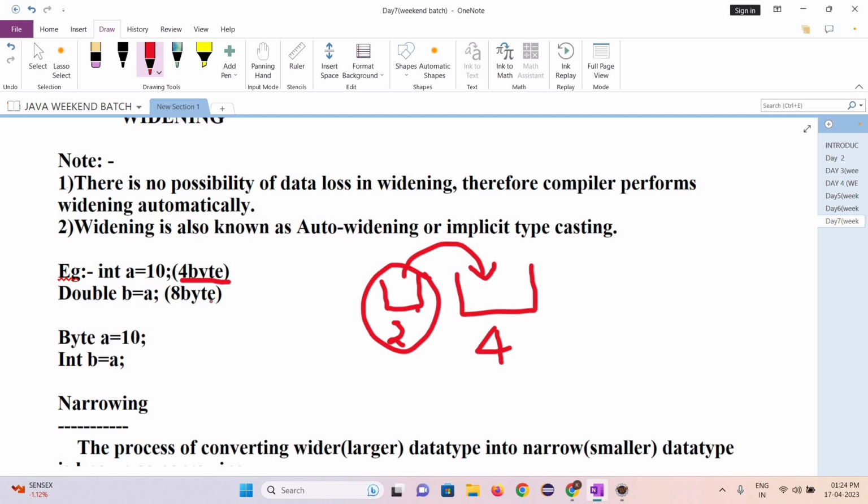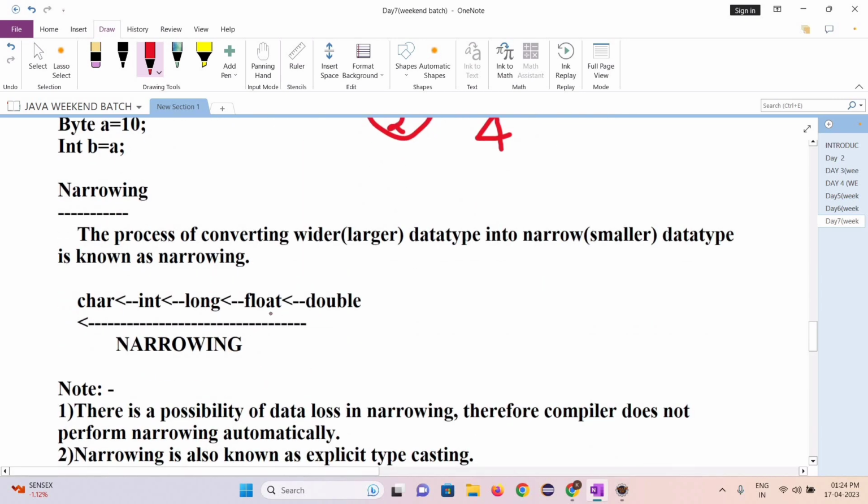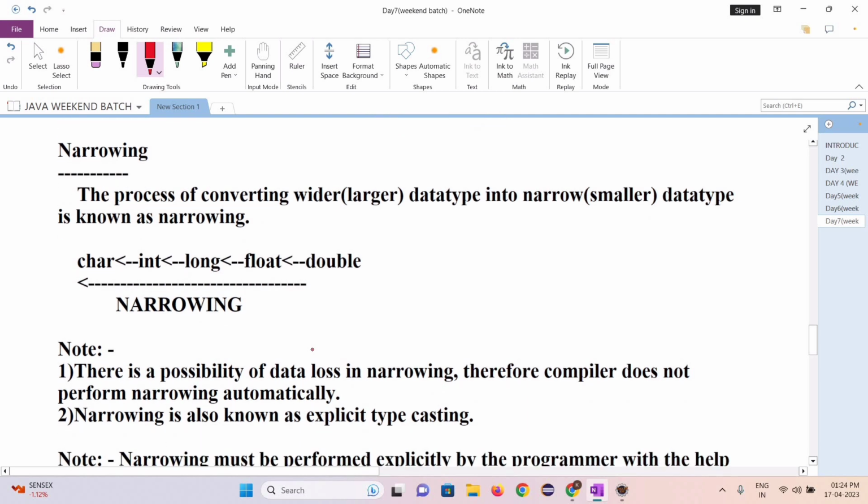When it comes to narrowing, a bigger data type needs to be converted to a smaller data type. I can give an easy idea. This is 8, this is 4, this is 8, this is 4, like this. Now I want to convert long to integer. Long has 8 bytes, and integer has 4 bytes. Now I'm going to take a 4 kg box and I have one more box.